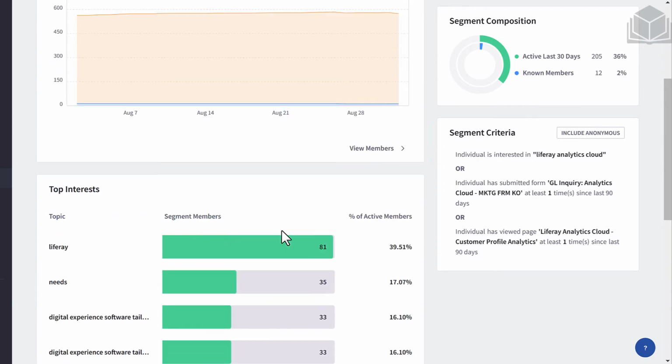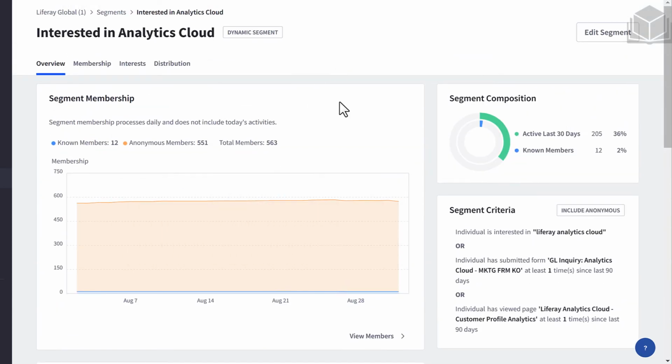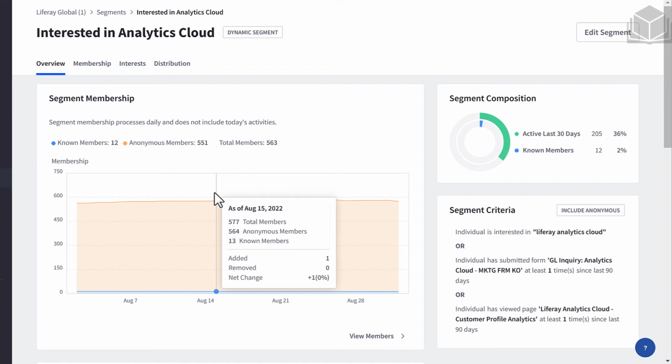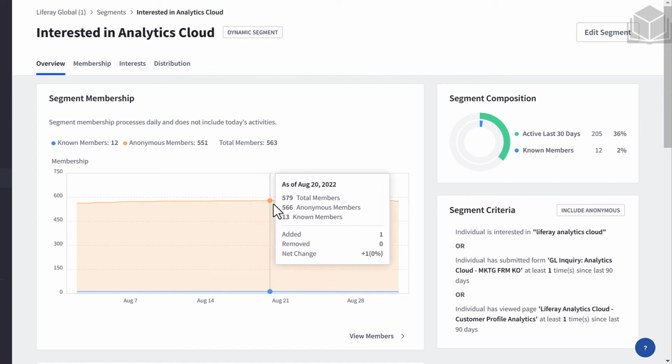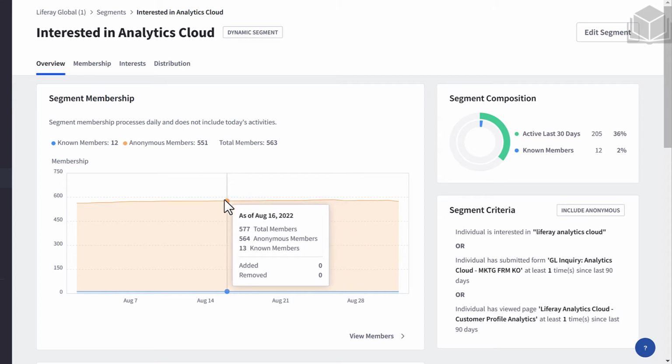interests, and distribution. The segment membership panel displays the breakdown of the segment for known and anonymous individuals. It shows data for the previous 30 days, and we can place our mouse over the graph to see the breakdown at specific dates in the 30 days. To see a list of known individuals of the segment, we can click View Members or the Membership tab up at the top.